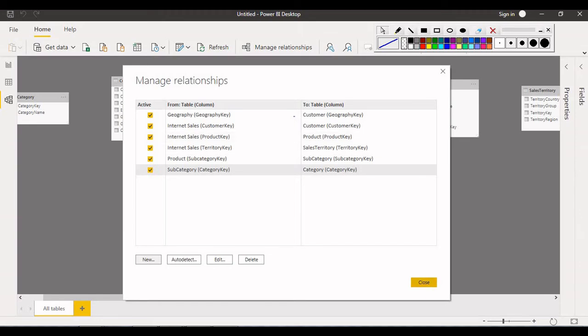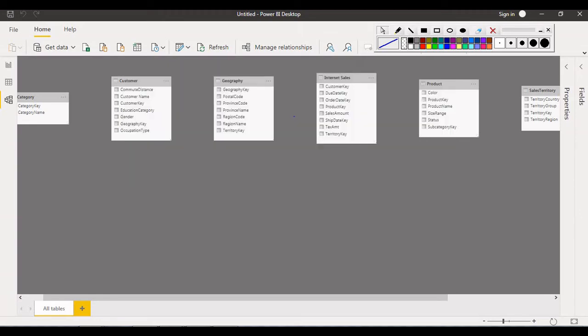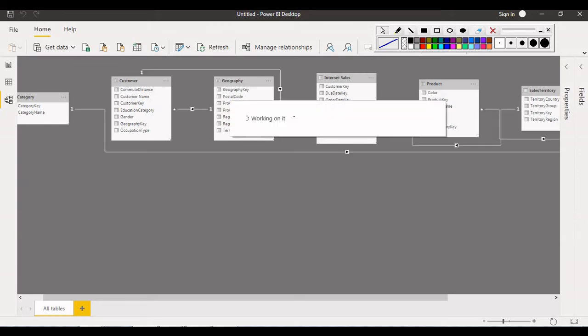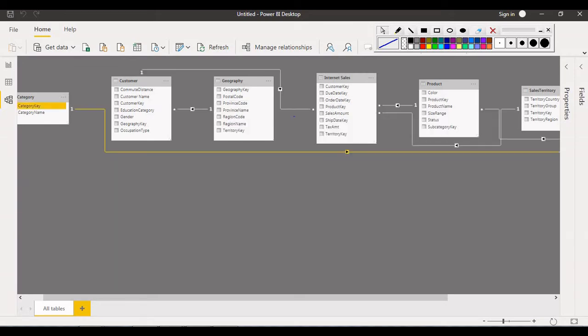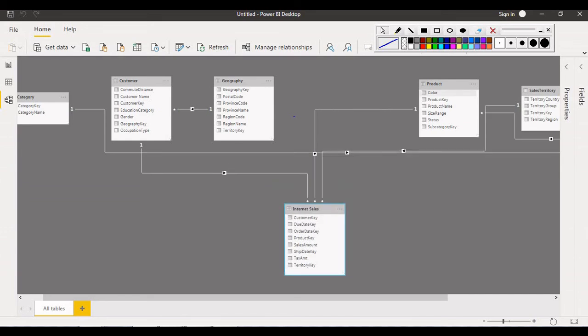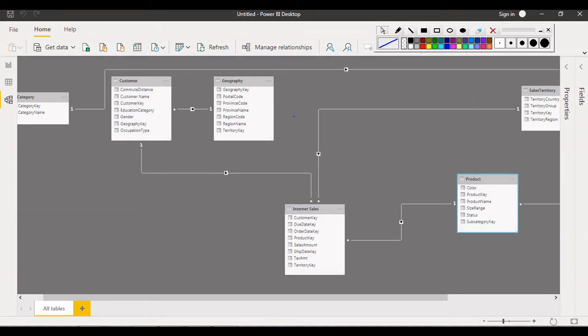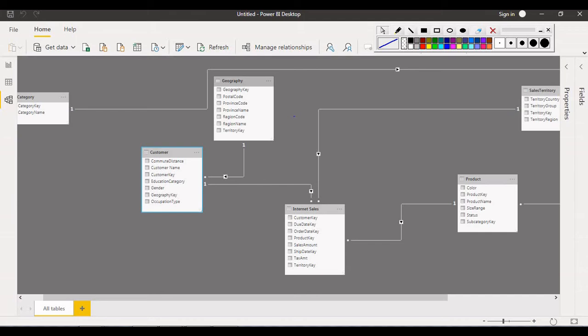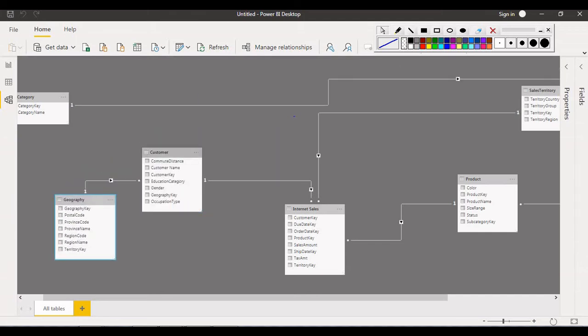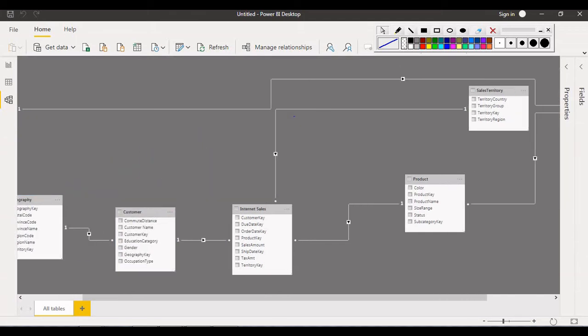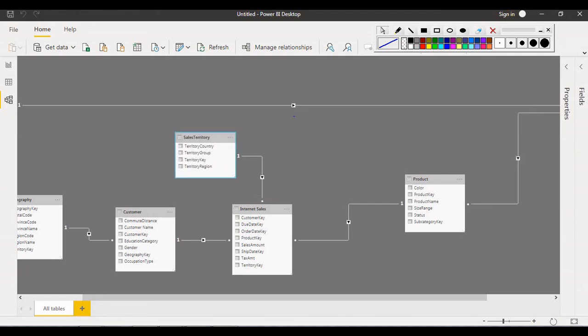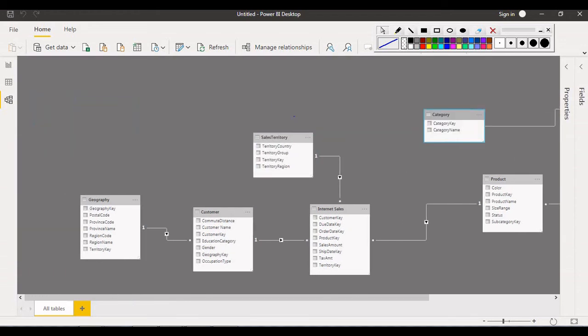So we'll click and close. Now we can see that all the relationships have been created successfully. We will try to arrange it properly so that we can see it clearly. So product, customer, geography, sales territory and category.